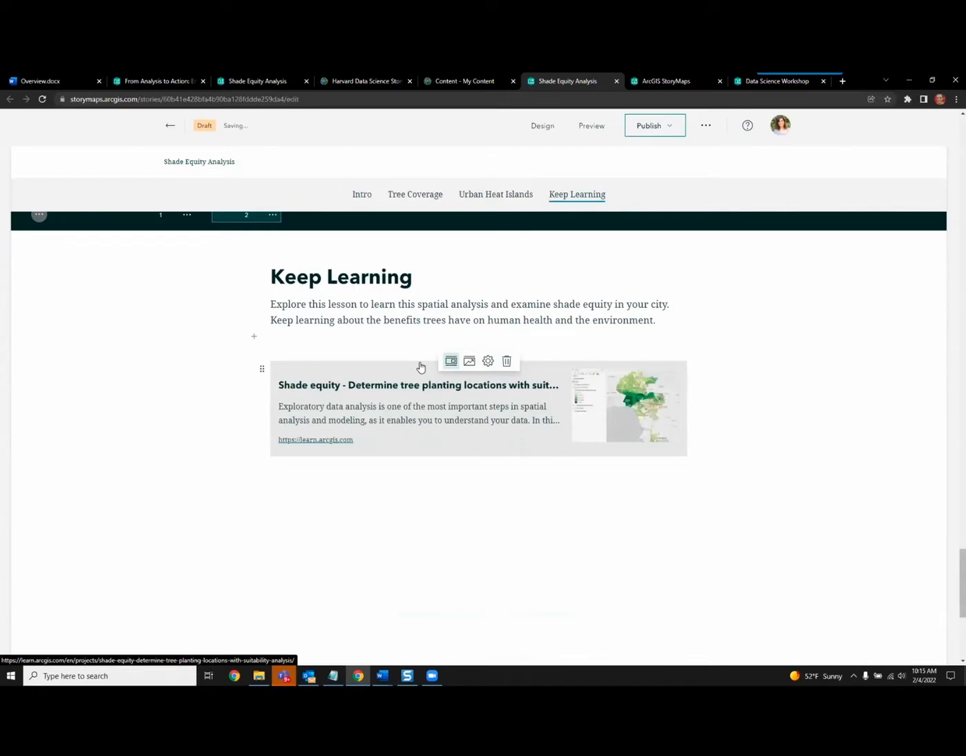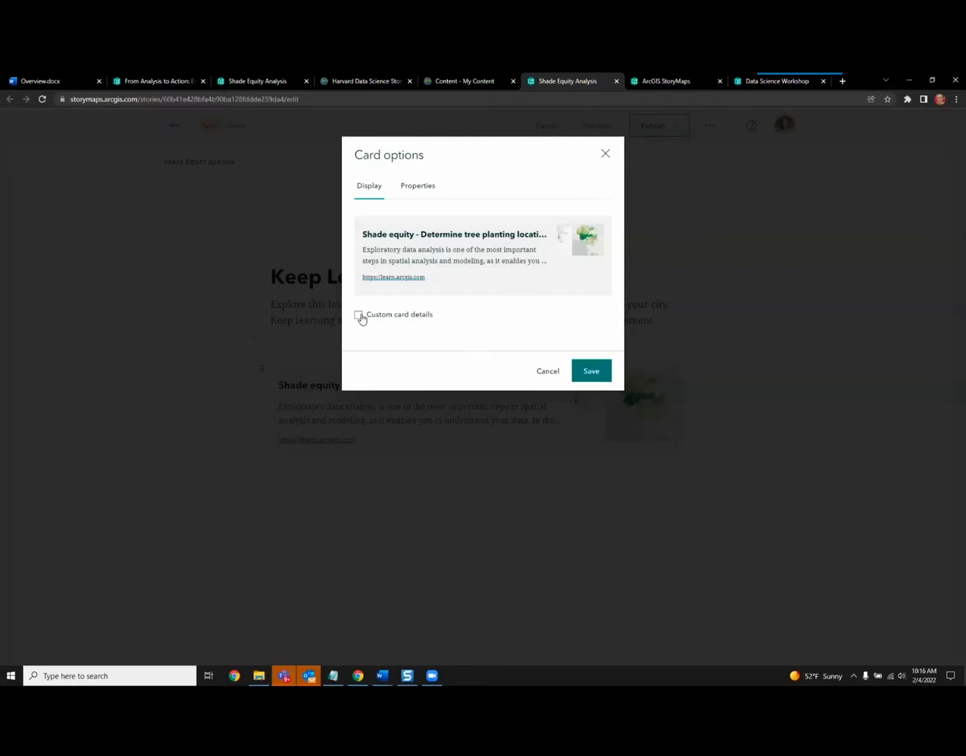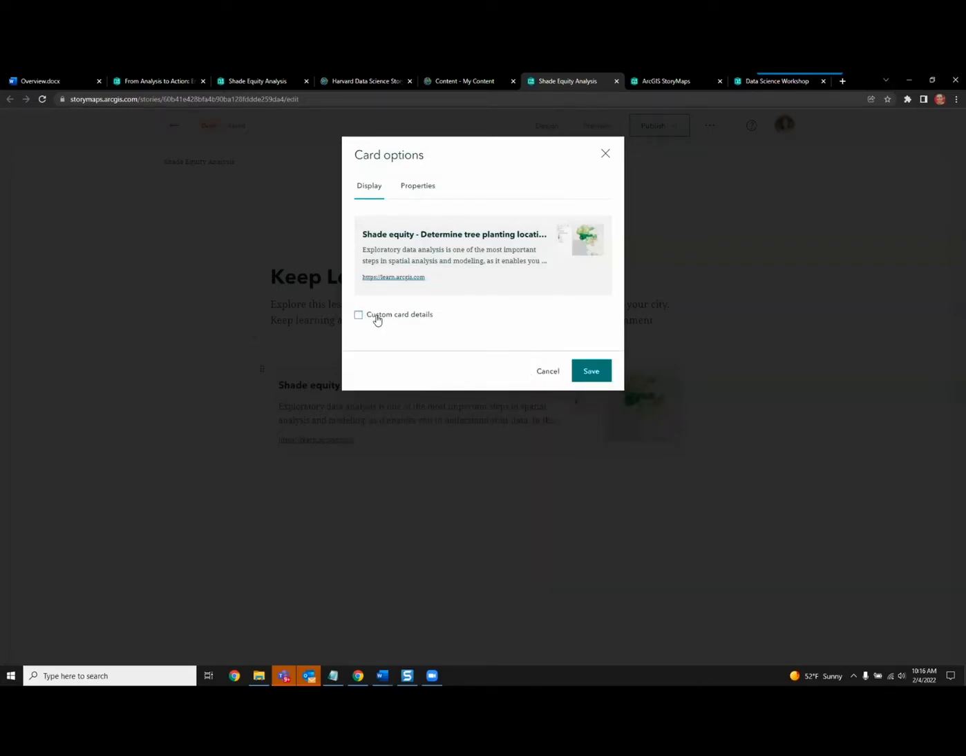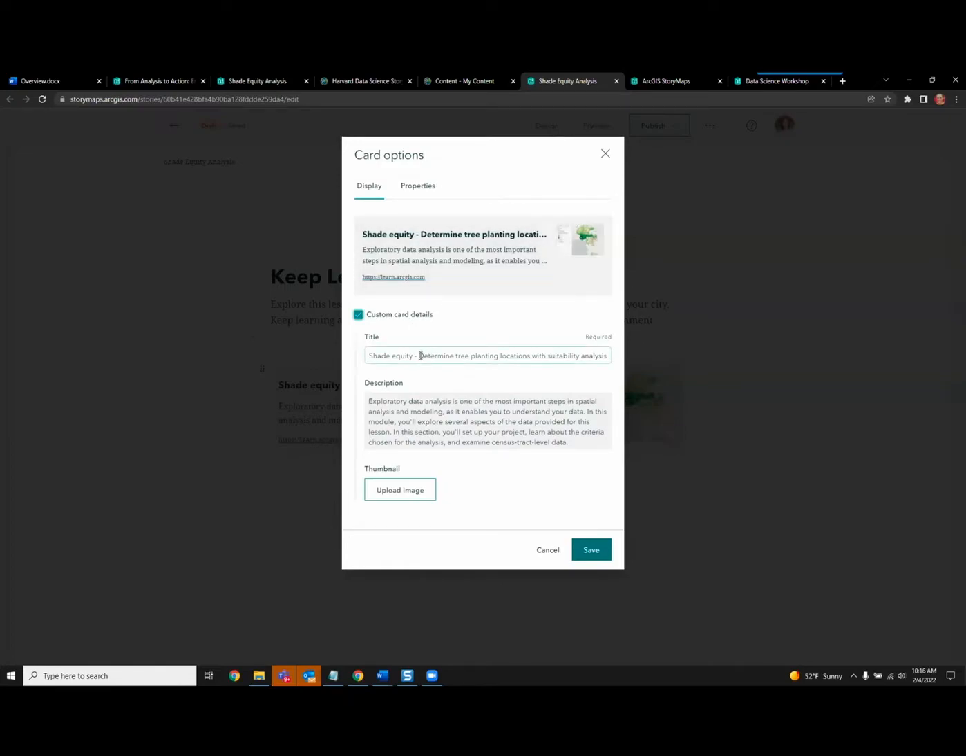So what this is doing is you put in the URL and it's pulling in the metadata from the website, right? So the website has some information behind the scenes with a thumbnail, the title, and the description. If you don't like what's automatically pulled in, that's okay. You can create your own custom card details. Maybe you didn't like that it's cut off here, for example.